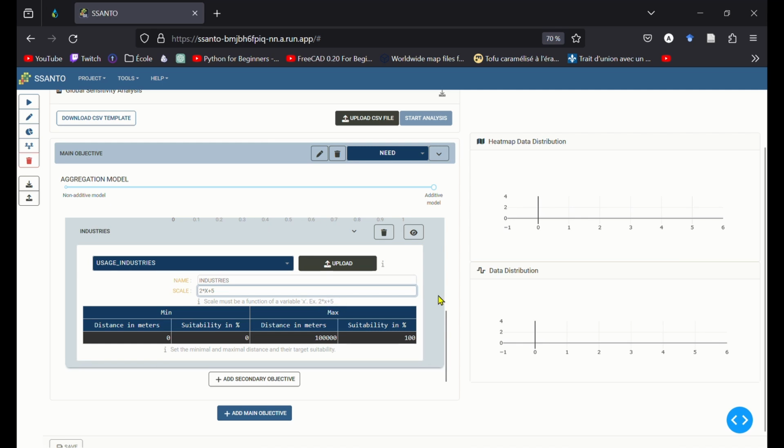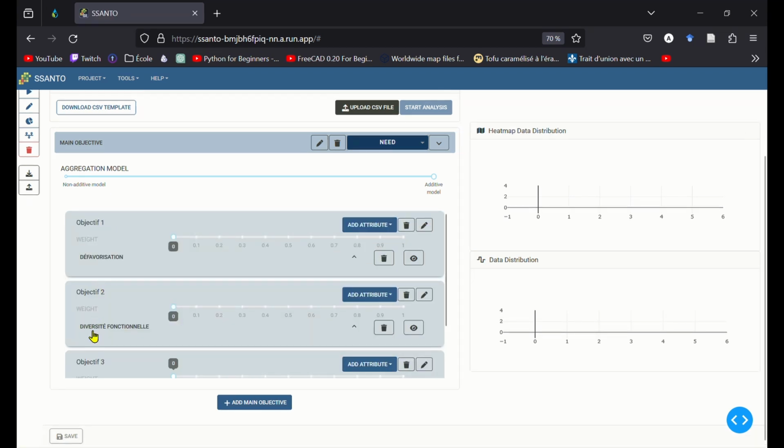Here's an example of a distance attribute using a mathematical function as a value scale. Finally, weight your attribute so that the sum of the weights is equal to 1.